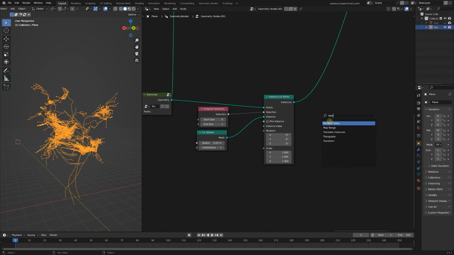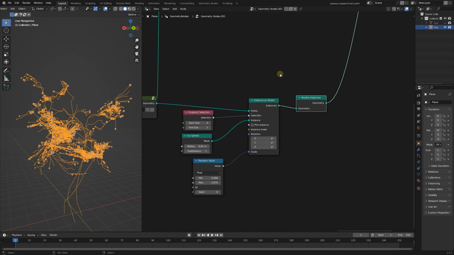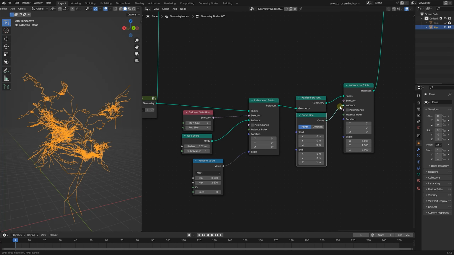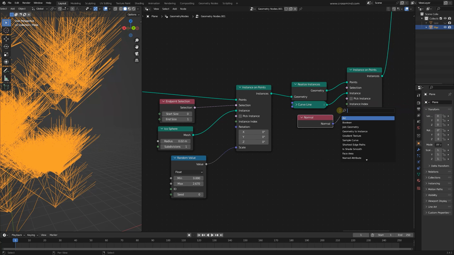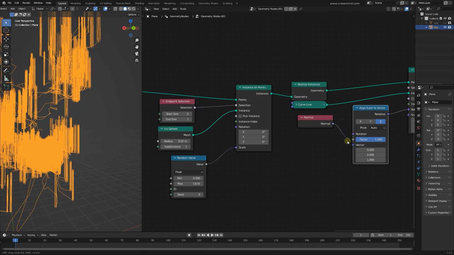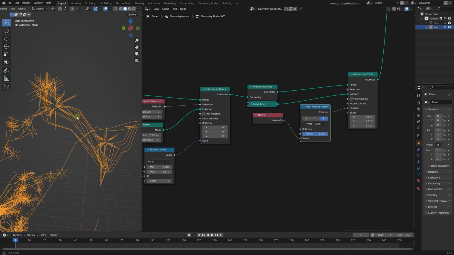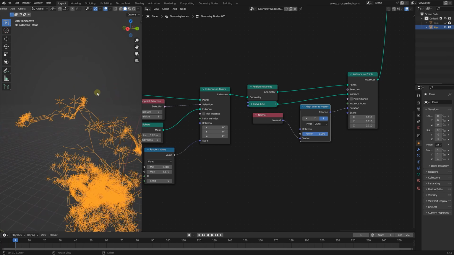Let's randomize these icospheres, and on these, let's realize these instances and instances on points again, curved line, and these could be pointing in the direction of the normal. But for this to work better, we need another node called align Euler to vector and just point in the z direction. Sorry, just plug this one into the vector. So now on every endpoint, we have a multiple of these lines, which can help us create a dense formation for the crown of the tree.